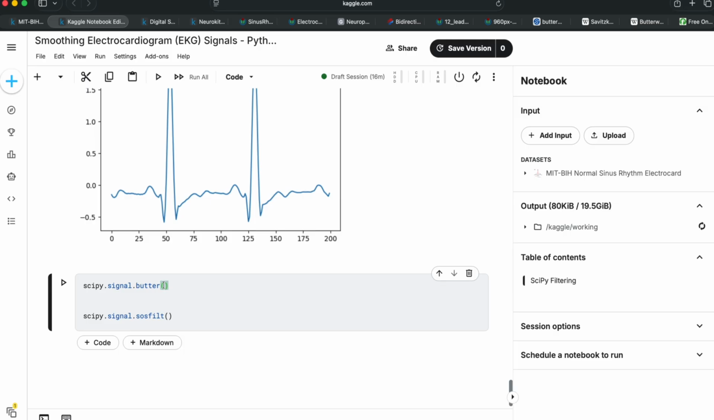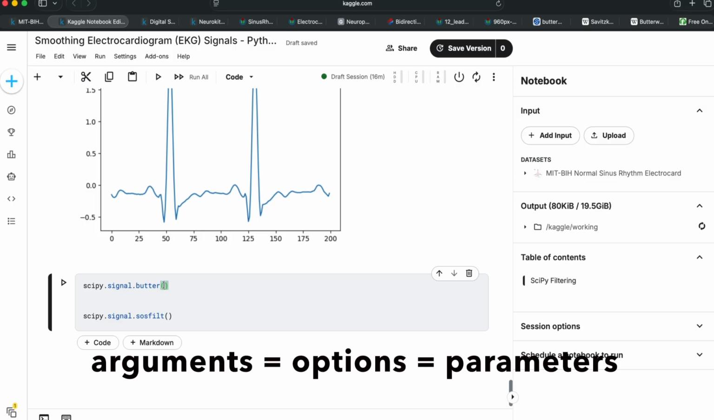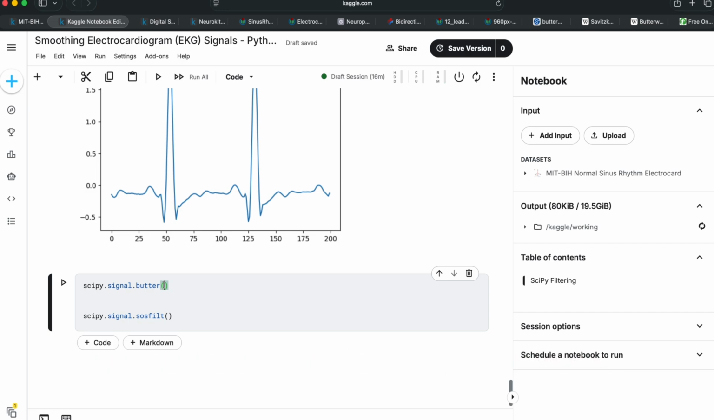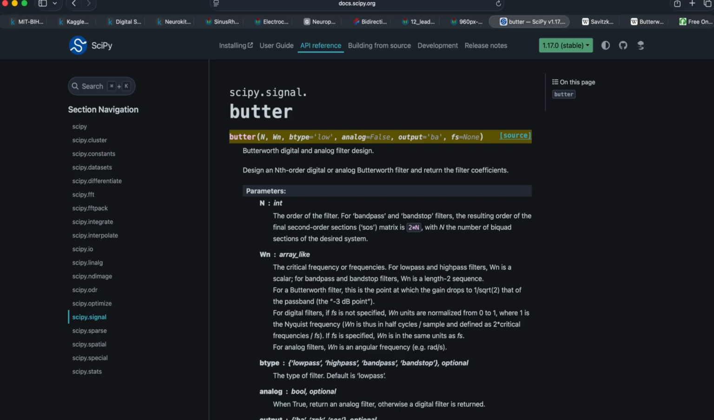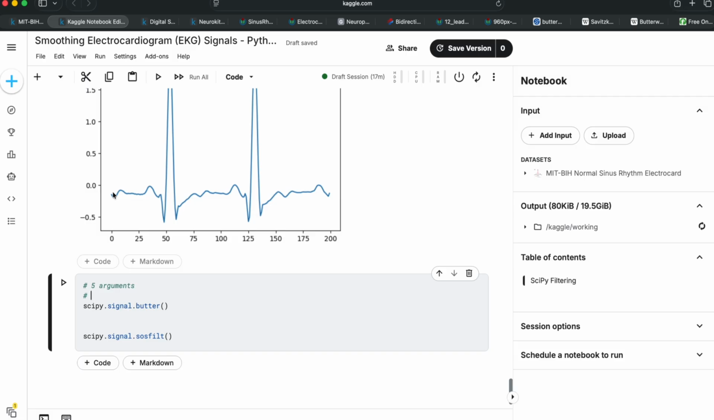Okay, let's give the butter function our actual parameters. We're not going to give it our EKG data just yet because we're just making the reusable filter itself. So here are the arguments that we have to give it. And remember, arguments is the same word as parameters. We're just giving the function stuff to make decisions with. So we're going to give it 5 arguments. And you can see what the arguments are and little explanations about them on the scipy.signal.butter documentation page. The link will be in the description below. The first one we have to give is the order of the filter. Just like with Savitzky-Golay, we're going to kind of tell it how intensely to filter.